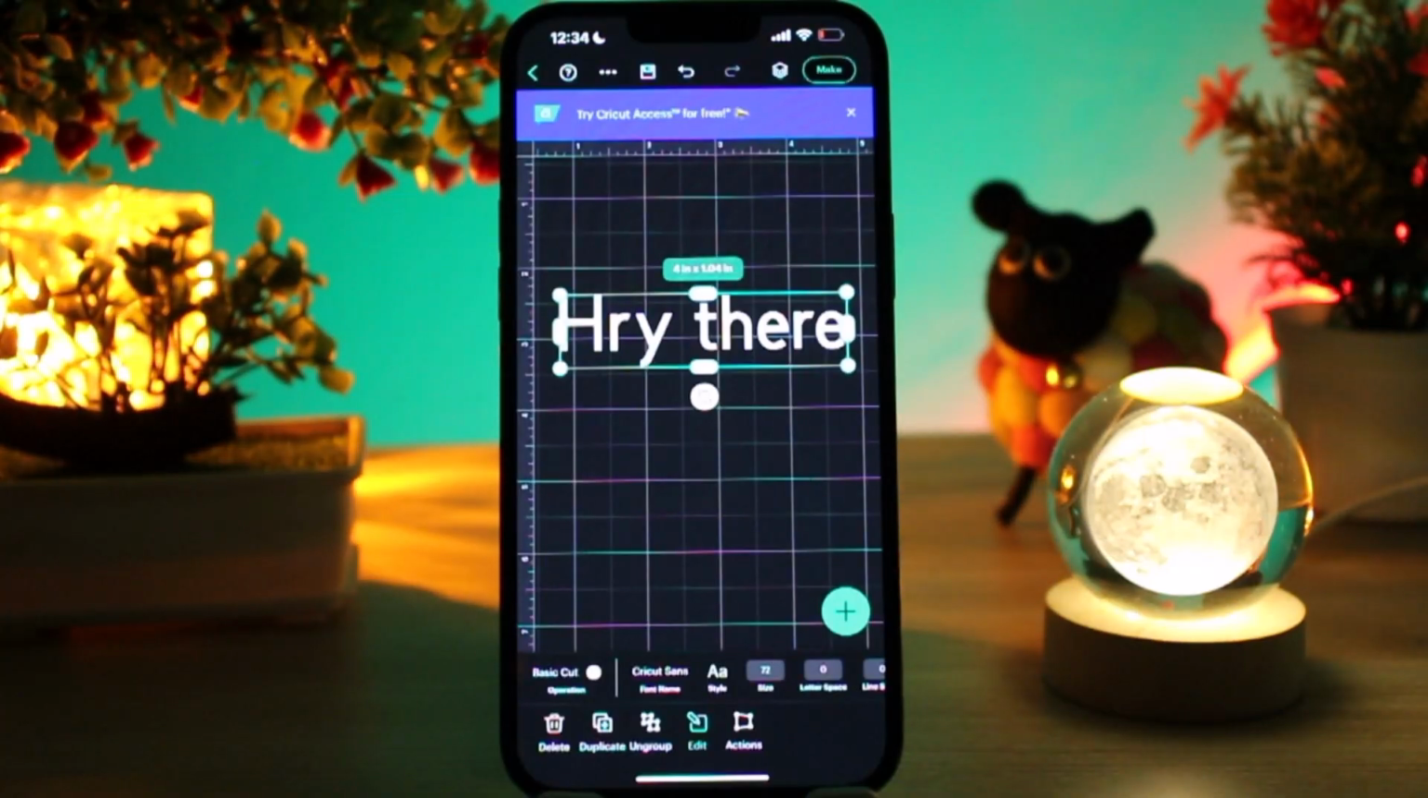Resize the object with two fingers. Move it around the canvas. Duplicate it for a repeating design.